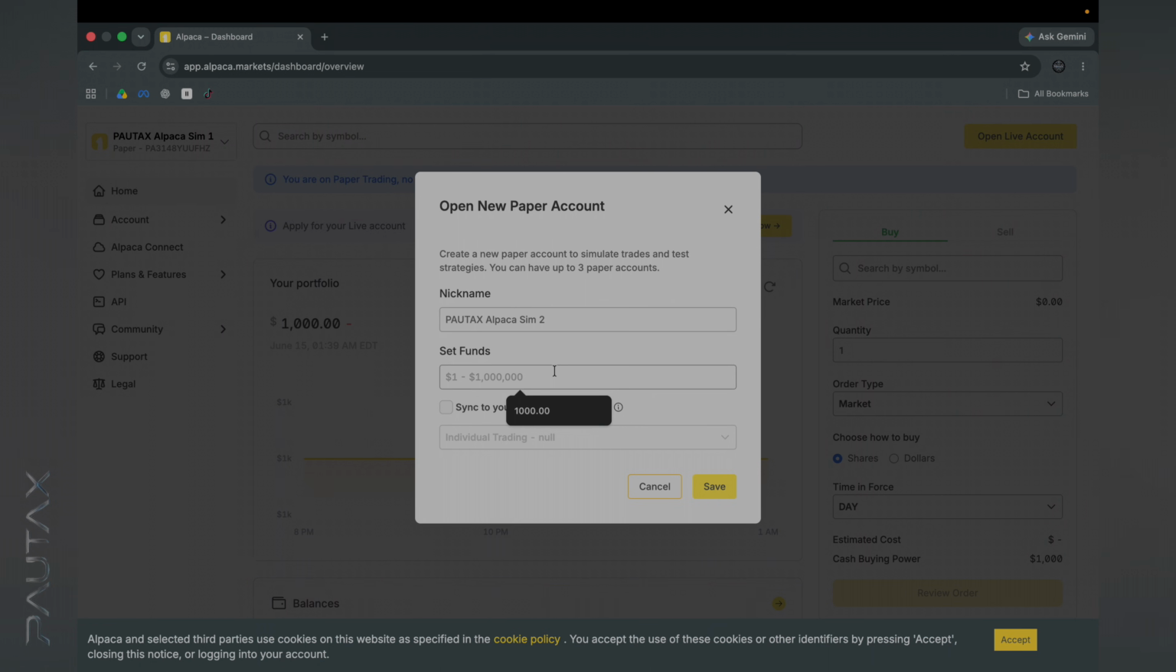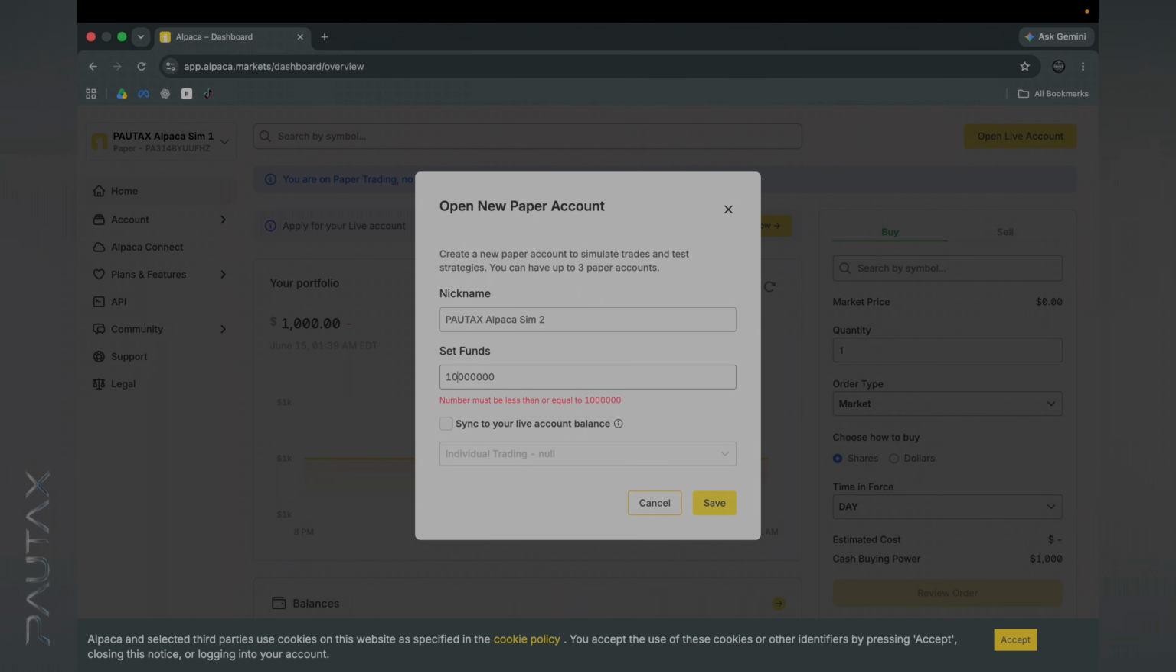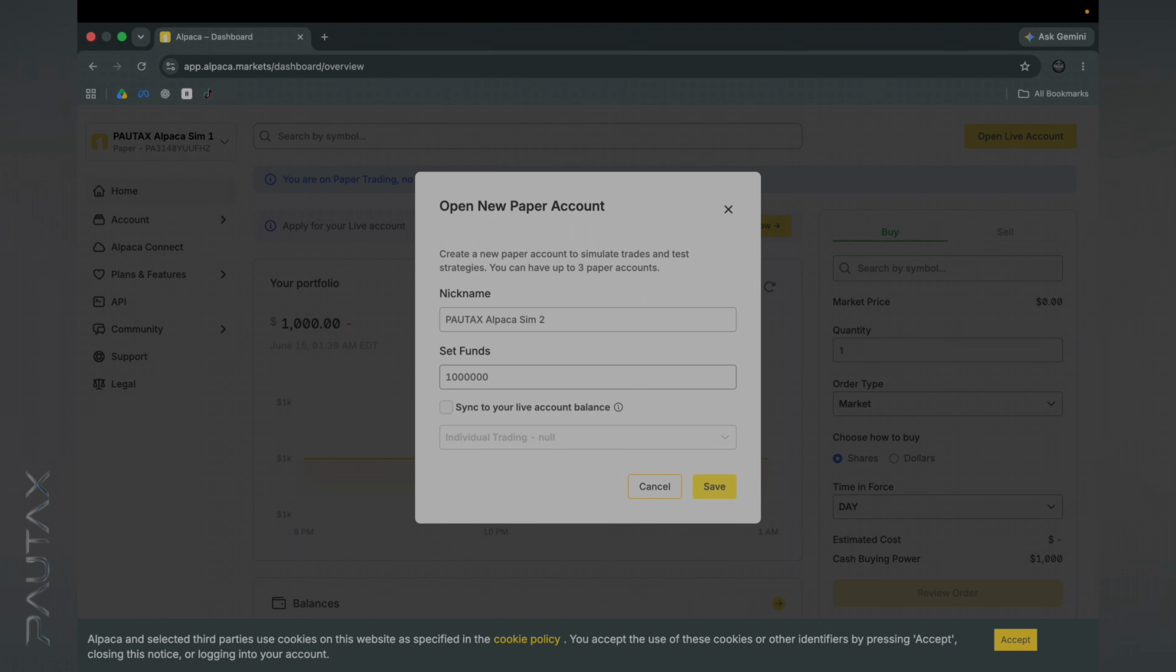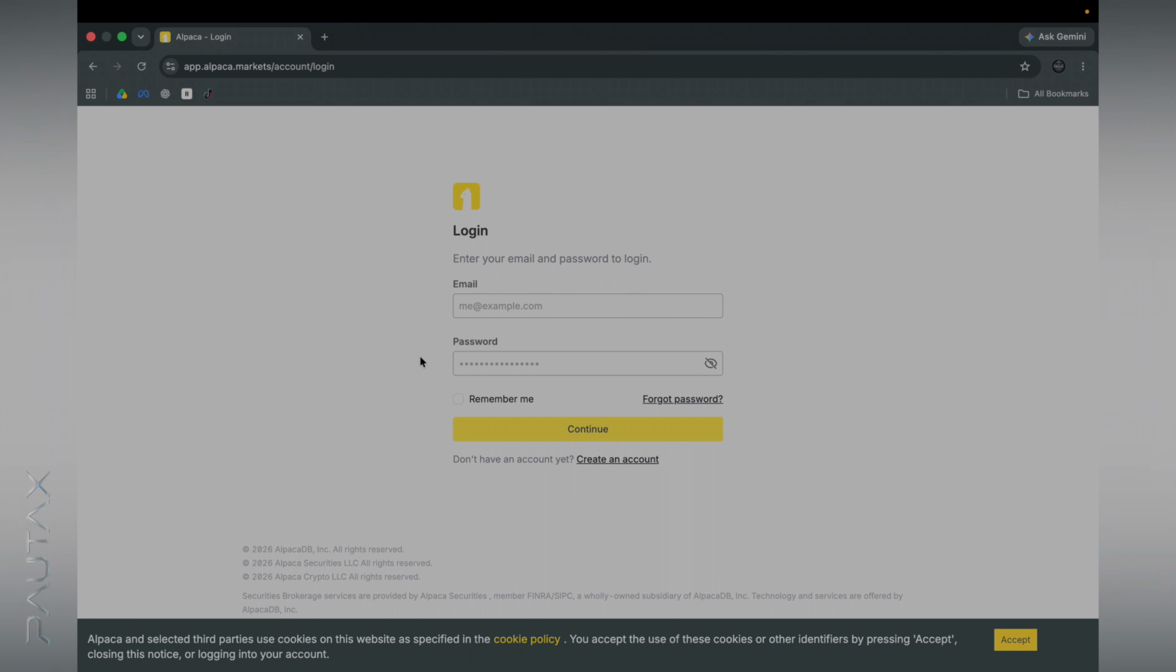And then here's where you set the funds. It looks like it doesn't allow you $1 billion. So that makes sense, right? It only allows you $1 million. So today we're just going to become paper account millionaires. So let's do that really quick.